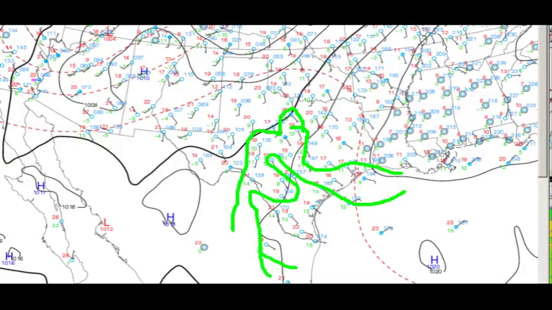And then maybe a 14. And then maybe an 8. So that 8 line goes up pretty far north, all the way up to Iowa, and comes back in through Tulsa, down to about Dallas.